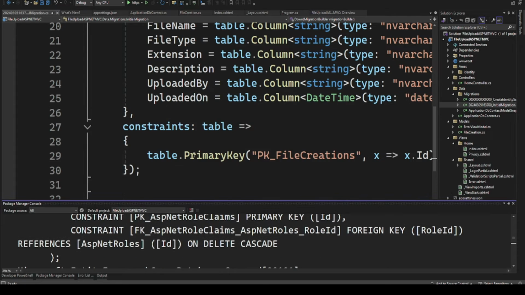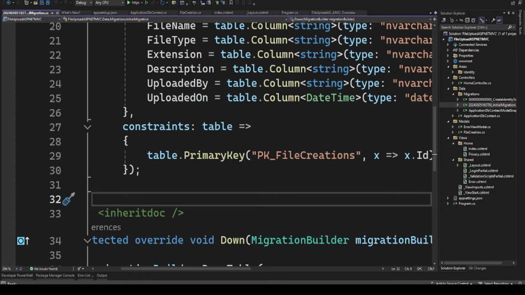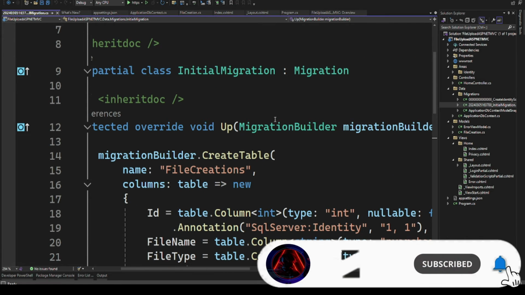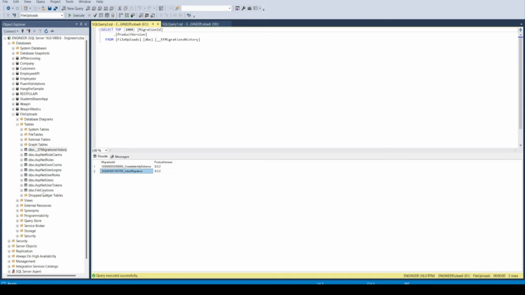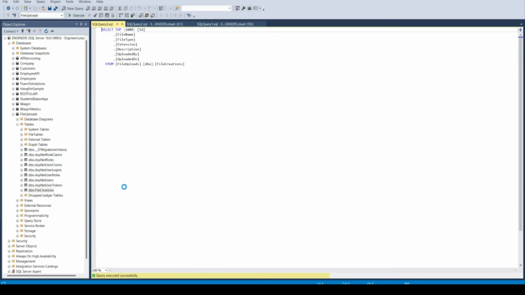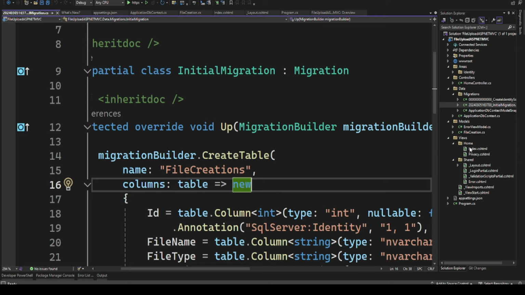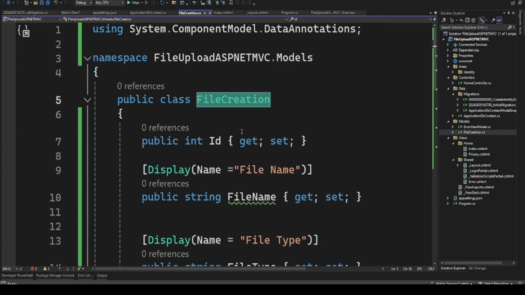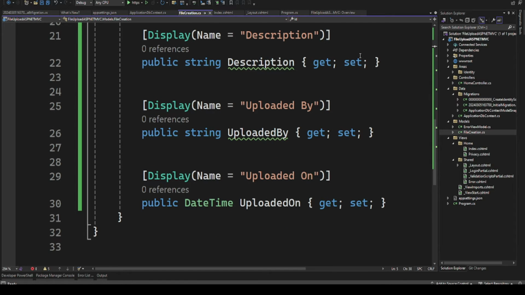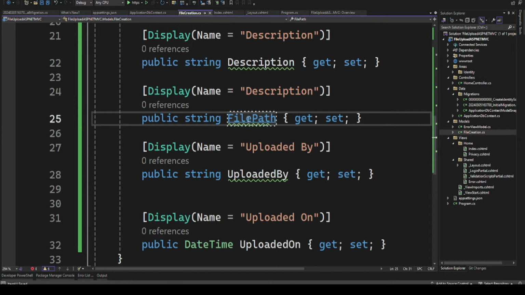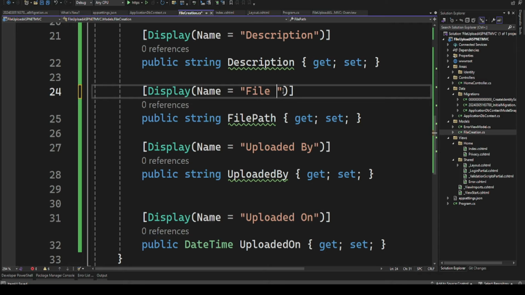So what other thing do we need to do? What I want us to do now is assume we want to update our table. You see here we have file name, file type, extension, description, uploaded by, and uploaded on. Assuming I want to update that model, I'll go to file creation, and assuming we want to store something new, maybe we want to store the file path. So I can do that. Then I can say here, file path.